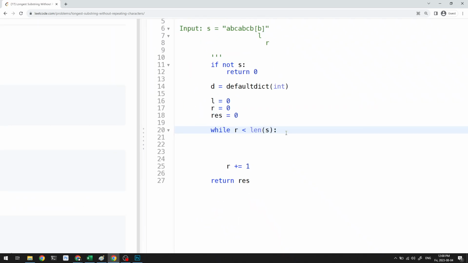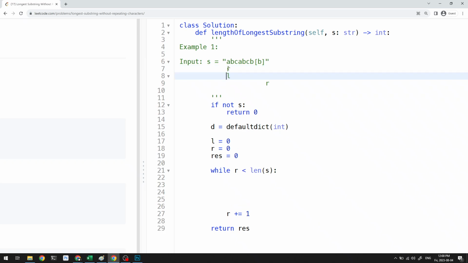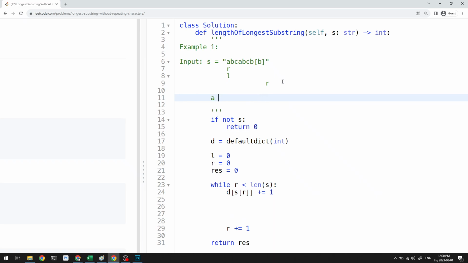Okay. So what do we need to do first? Well, the first thing is, if r is at this element here, and actually left is also at this element here, first of all, we need to add this to our dictionary, right? Because we just viewed a letter. So I can do something like d[s[r]] plus equals 1. So now what have I done? I basically said that a has a count of 1.